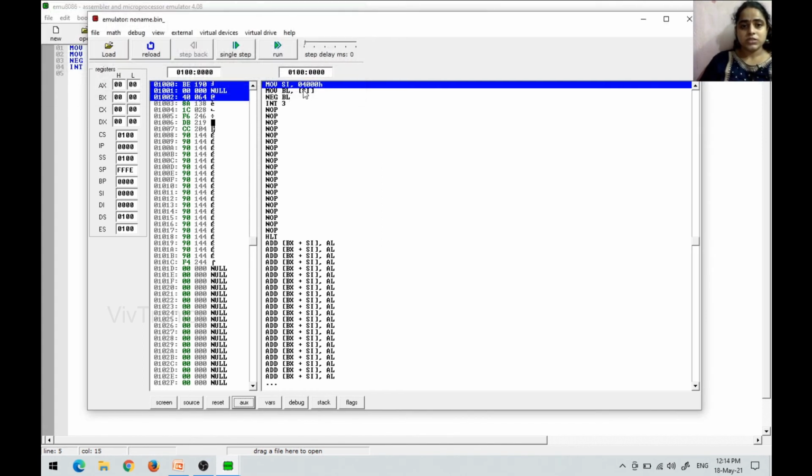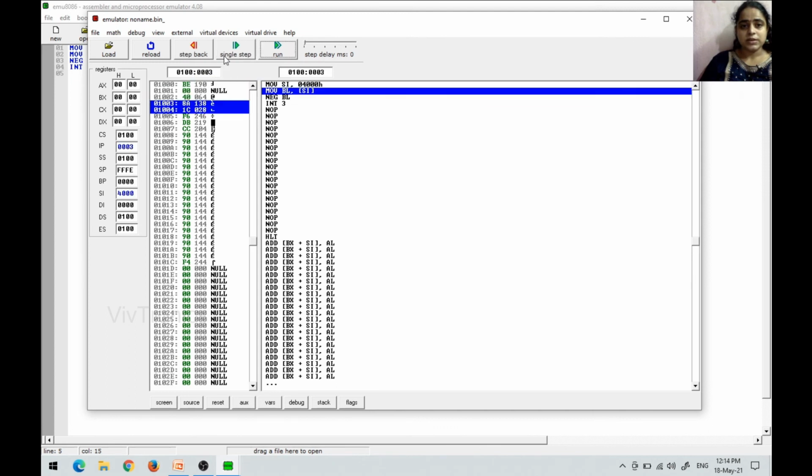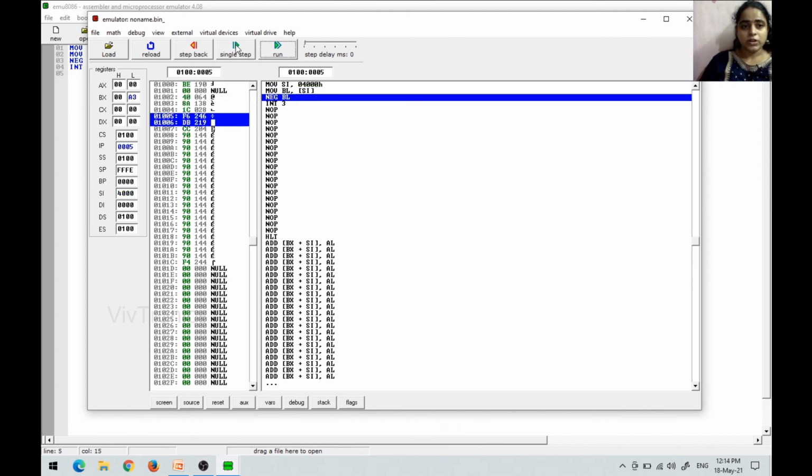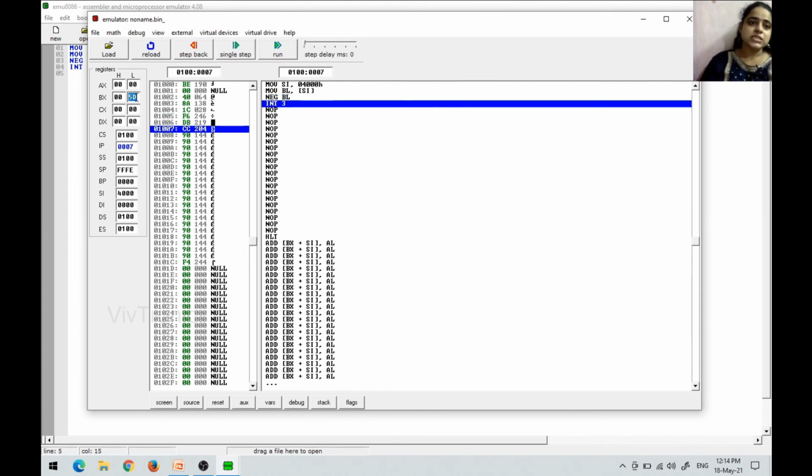So this is SI comma 4000, single step, move BL comma content of SI, A3 is there in BL register, negation BL. So BL register is again updated with another value 5D. Okay, this is the 2's complement of A3. You can check from your end also.